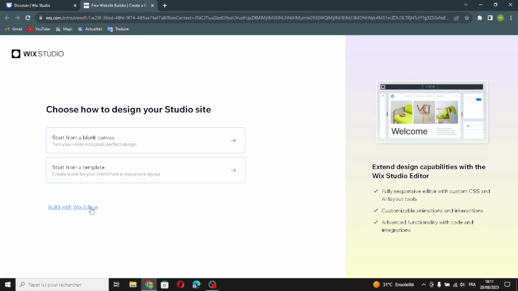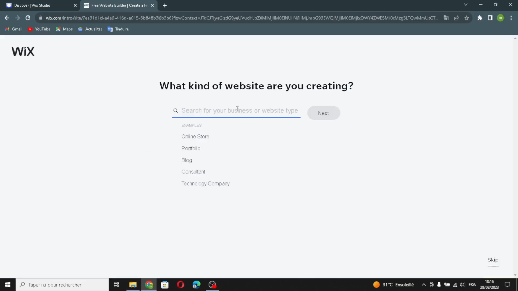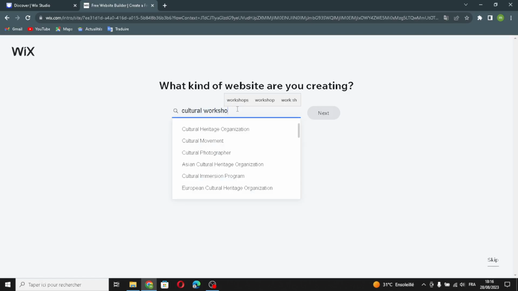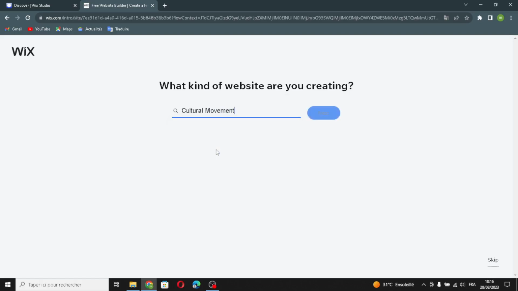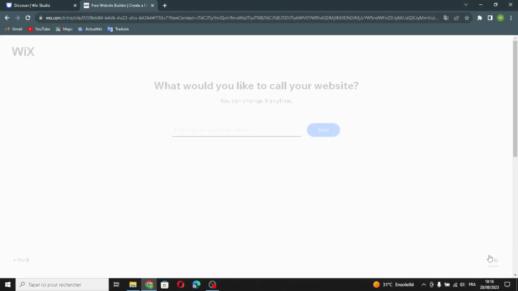Now build with Wix editor. Now enter your business type or your website type, cultural workshops. Cultural workshops and classes. So for example, let's choose this and let's continue. If you want to skip, you can skip from here. And now enter your business name or your website name.